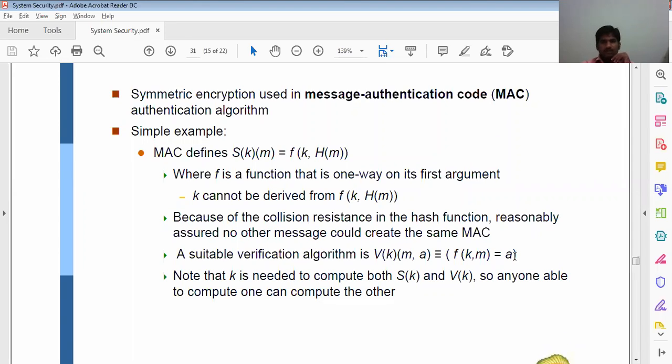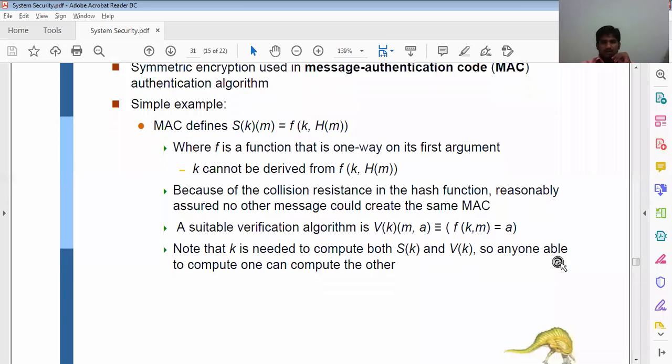For example, if you transfer the key, the code should be verified on both sides. Anyone who is able to compute it can use another computer and compute others also.